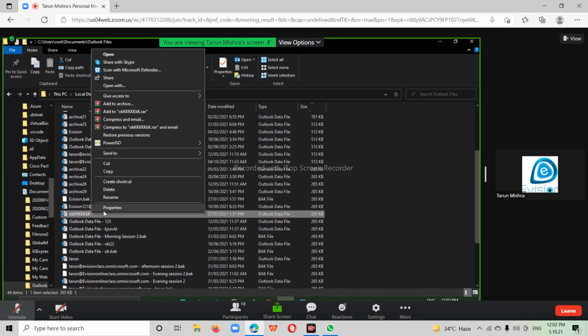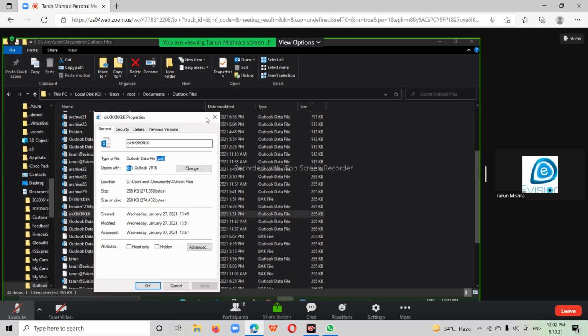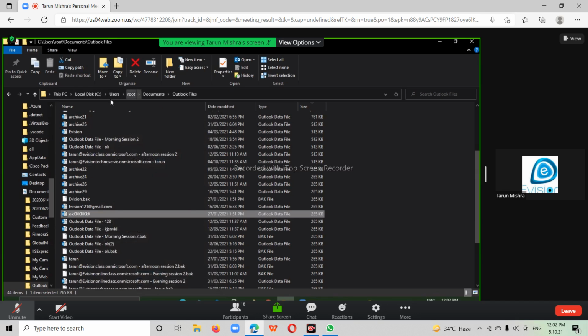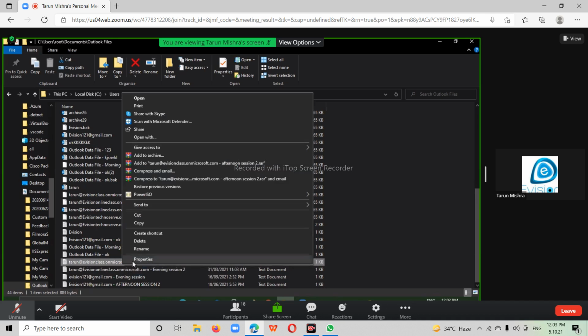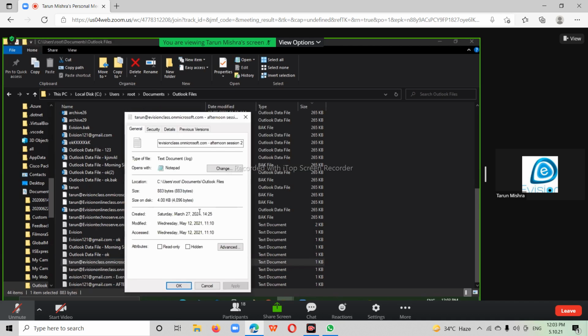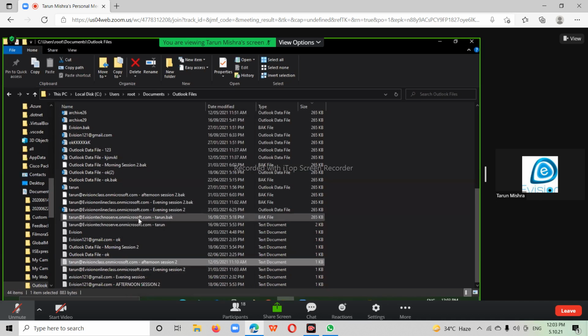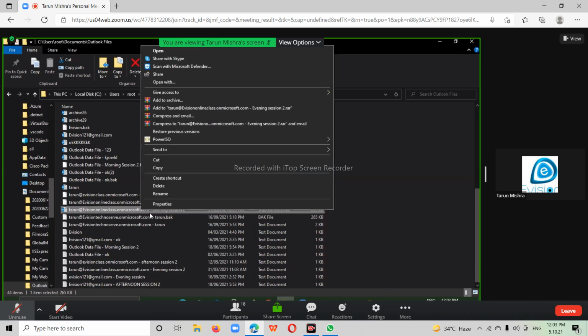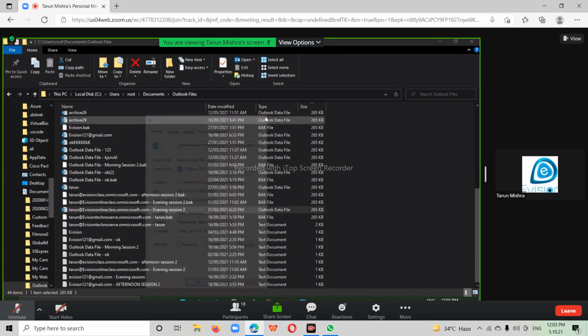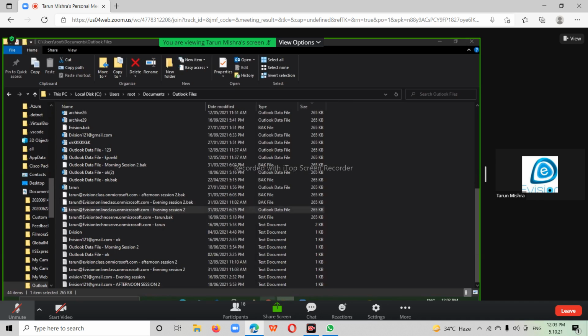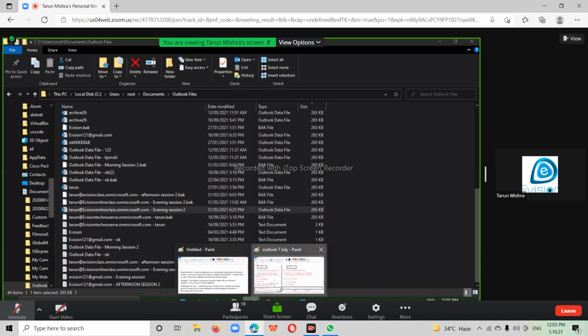That means you can click on any one and you will get a PST file, because this is a part of PST. See: user, username, documents, and Outlook file is a part of PST. All the files that you get here in the Outlook folder will be PST files. You can check, for example, this one. This is some log file, no? For example, this one. PST, right? So by default, all the PST files are saved in this location, and all the OST files are saved in this location.